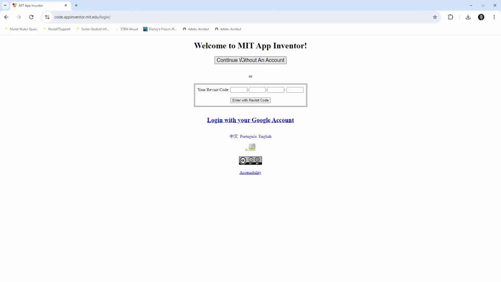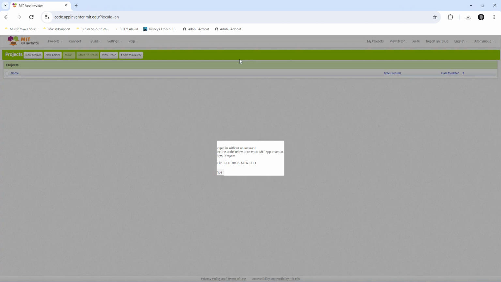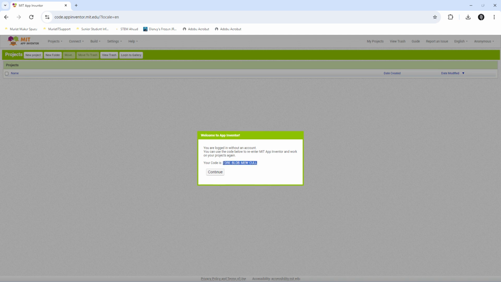So the first thing you're going to do is click continue without an account. And that will log you in here. Now, you'll never be able to come into this again if you don't copy this. So just take that, pop it in a Word document or pop it in an email if you have an email account. I'm just going to pop it there.